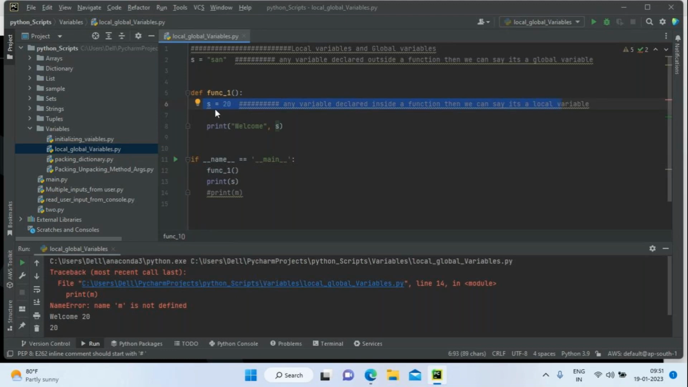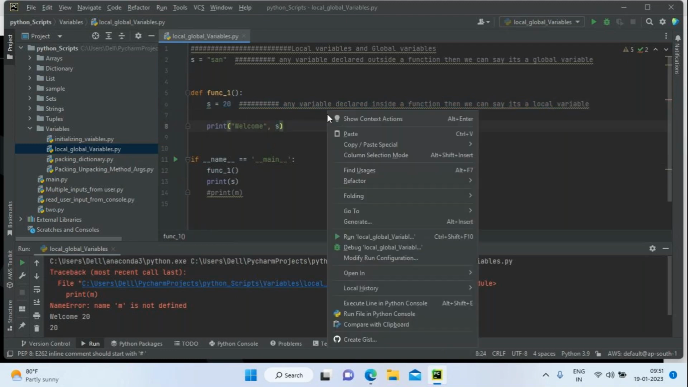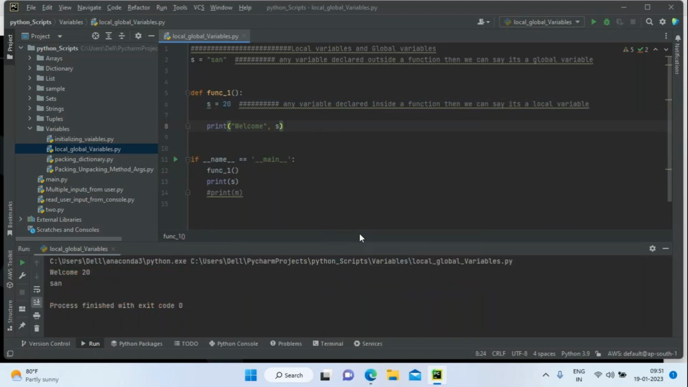Okay, you may think, though you said this is a global variable for me, why is it saying s equal to 20 local variable? I'm not saying it's a local variable. I changed s equal to san to s equal to 20. Now if I print over here, I'm going to get welcome 20. You can see welcome 20. For this print statement, it's going to print the san.